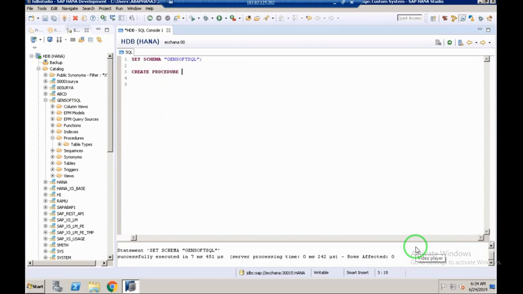Okay, here I am creating this procedure in the SQL console, but this is not the standard way of creating the procedure. Generally, the procedures we create, we should be able to consume from the ABAP layer. So if you want to consume it in the ABAP layer, we need to follow certain guidelines.